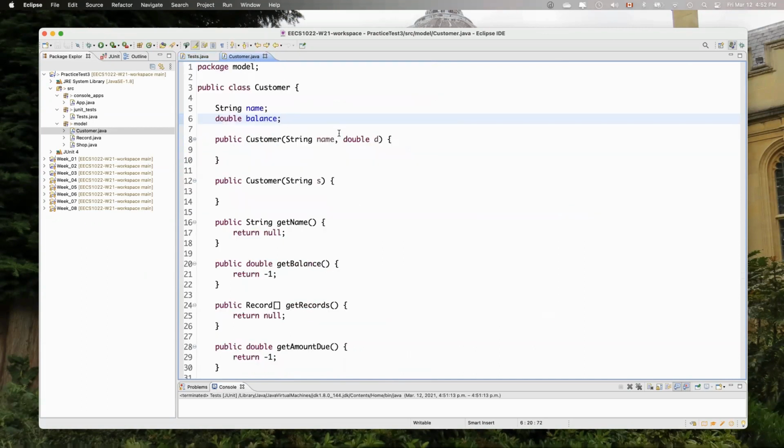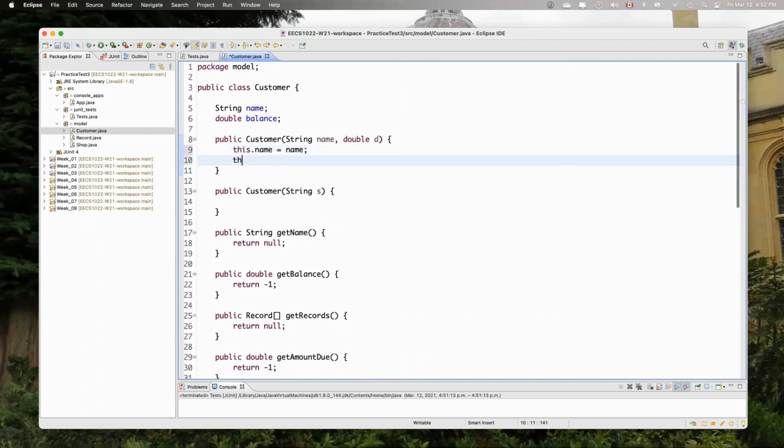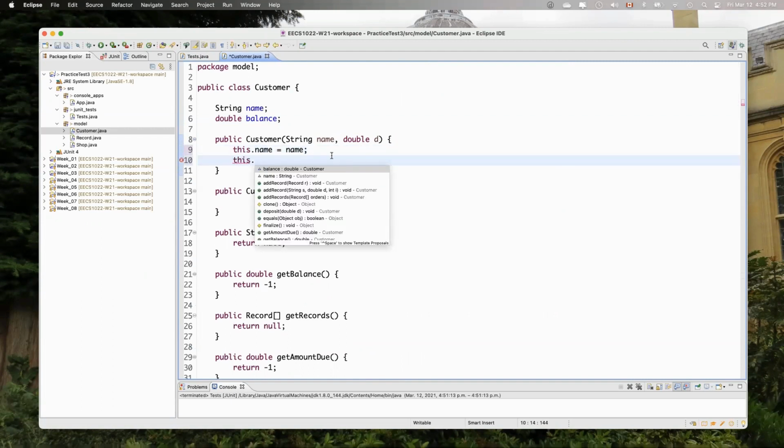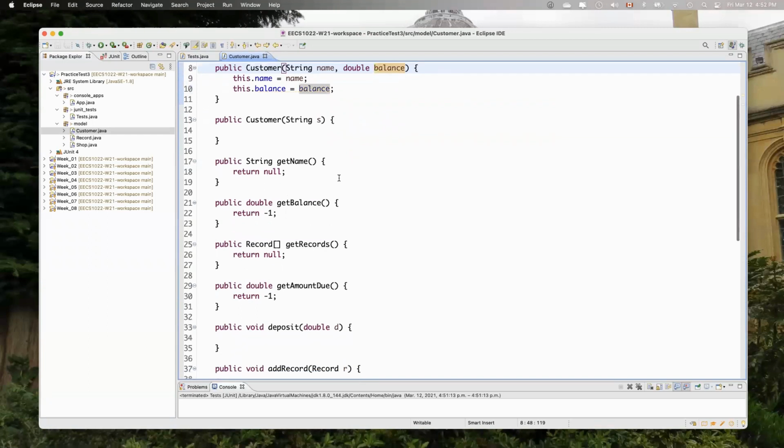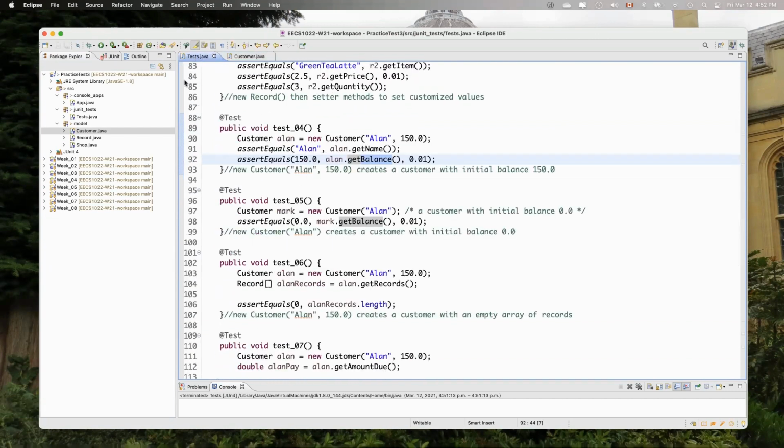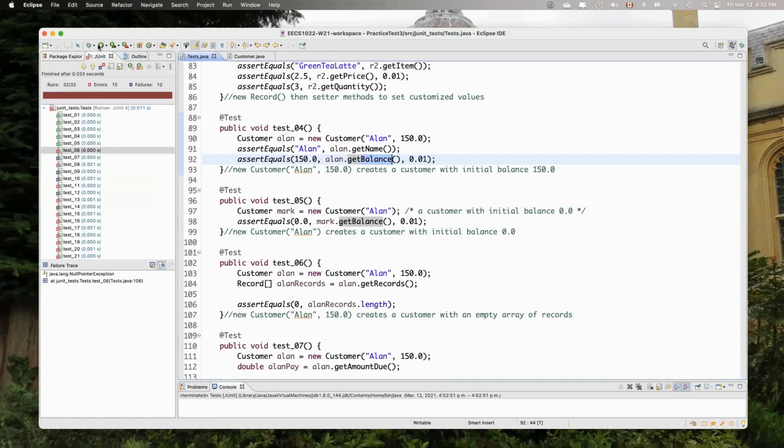Let's go back here. Then I can say this.name is assigned to name, and also this.balance is assigned to balance. I can simply change this parameter here to be balance, right? And then for getName, we can do it in a very similar way as we did for the record. I can return this.name, and for balance, I can say return this.balance over here. Right? If I run it, now I've passed 5 tests already.